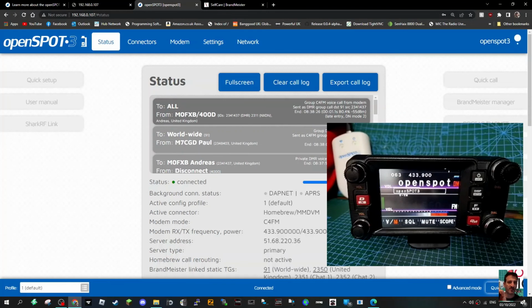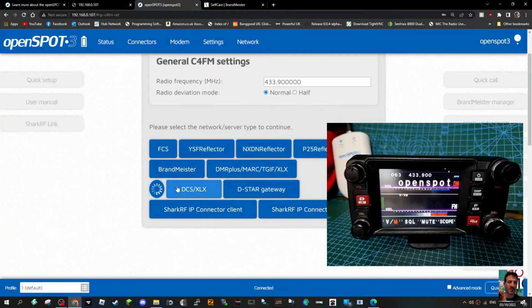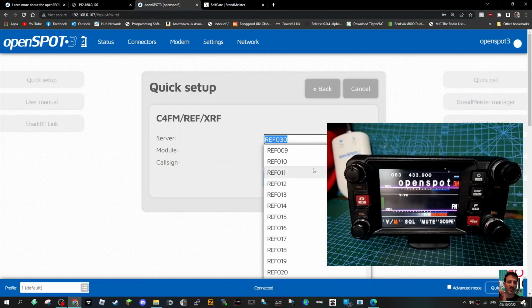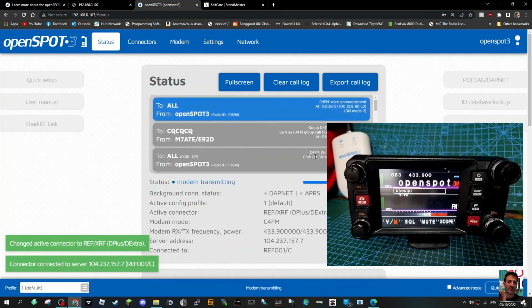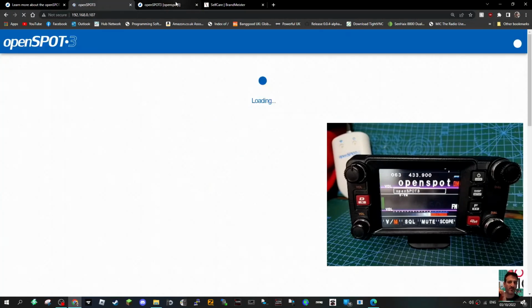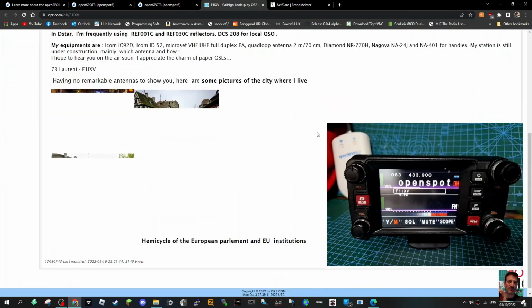So no activity there. And let's just do D-Star. Quick setup, C4FM. Then we'll choose reflector this time, and we'll do 1 Charlie. Reflector 1, connect. And we're now on D-Star. So that's it. That's how you set it all up, and it works great. F1IXV on an Icom 52. You can click him, and there's all his details. How good is that?